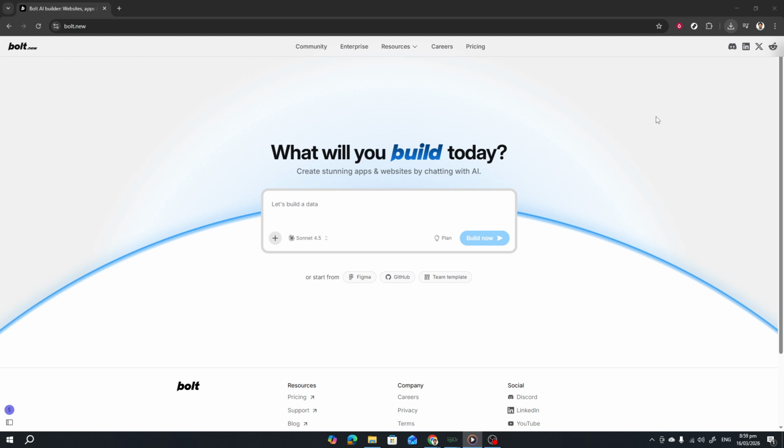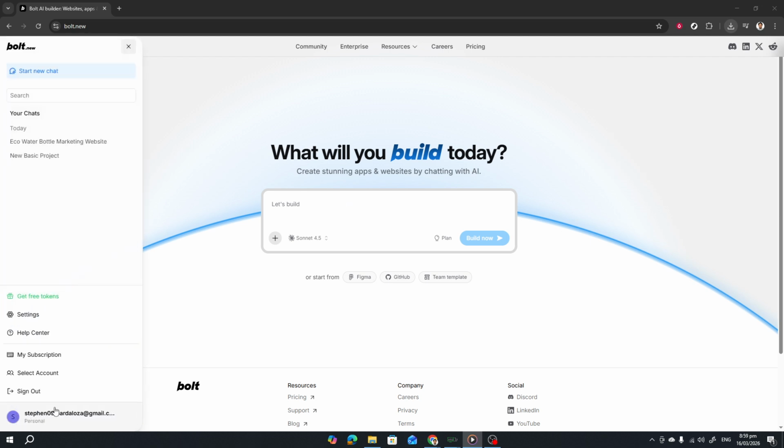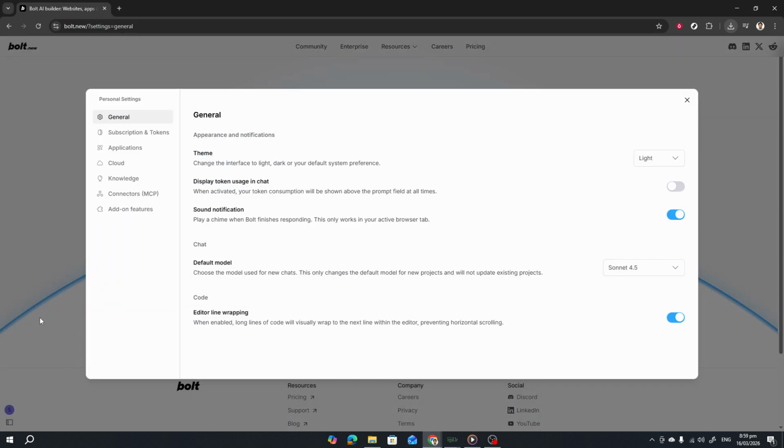Next, look for the settings area. It's typically represented by a gear icon, often located in the top corner or within the app's sidebar. Click on Settings to open your preferences. This is where Bolt groups controls that affect how the workspace behaves and looks, so it's the right place for appearance changes. Inside Settings, find and click on Theme.